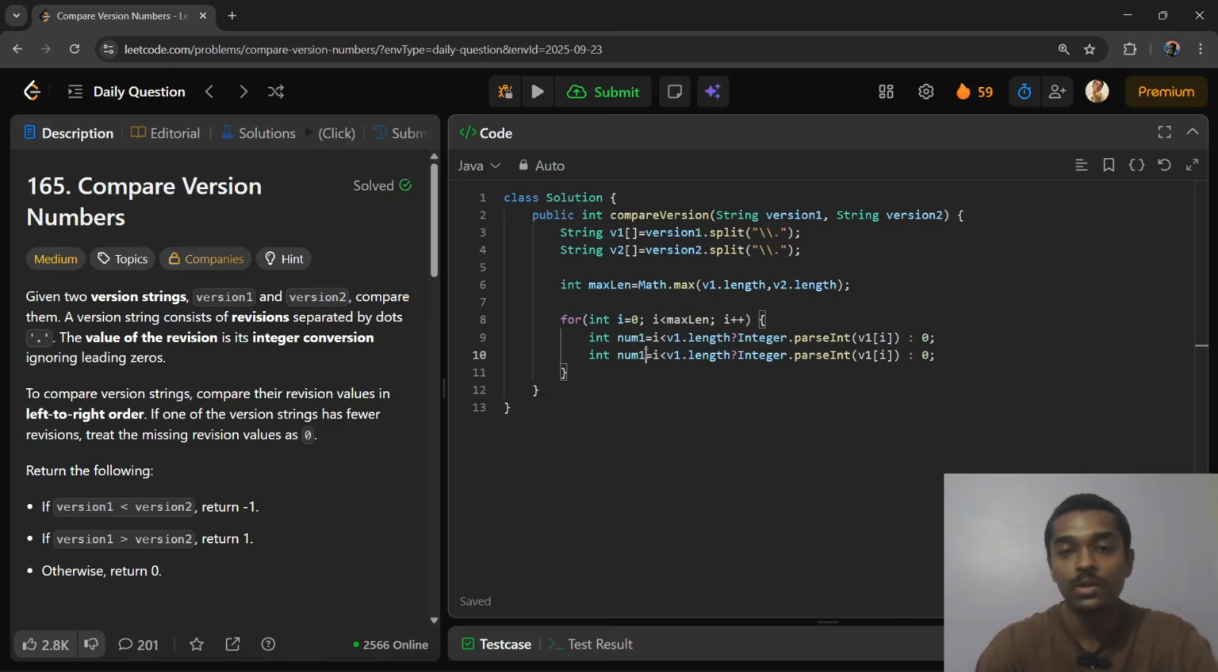Now number 2 is: if I is less than version 2 array length, if it is valid, not out of bound, then we can simply take the version 2 value and convert it into an integer with Integer dot parseInt. Otherwise, if it is out of bound, the value is 0.